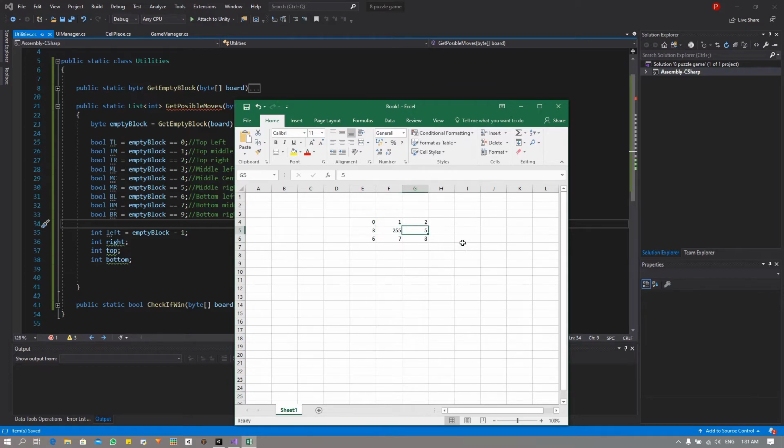The same with the right. If we want to look at what's on the right of our empty block, we add 1 to our current index. Now, top and bottom is a little bit different. If we want to know what's on top of us, we subtract 3, and at the bottom, we add 3. And we are going to use this to figure out what indexes we can look at within our get possible moves function.